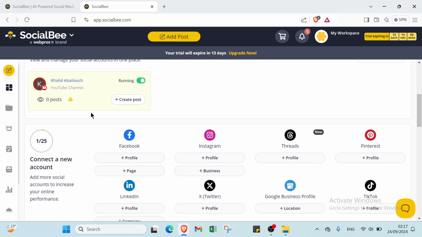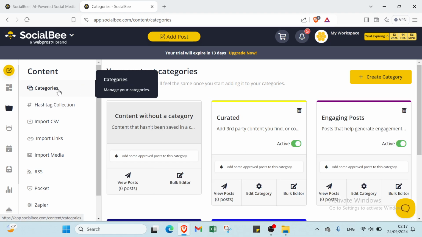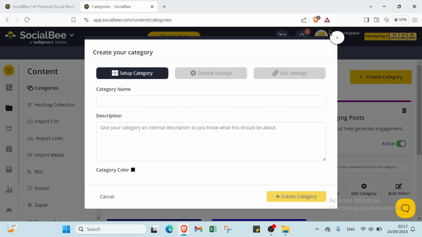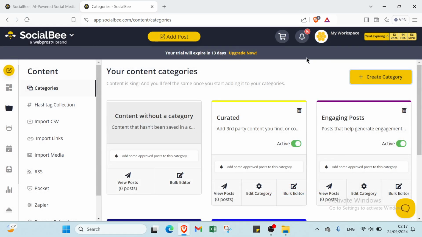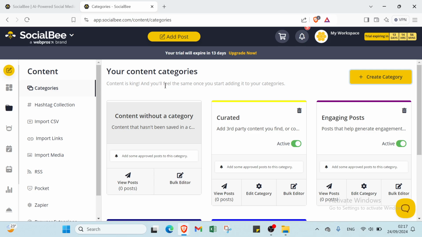So, then we have here content. You have your categories. You just have to create a category, for example, content is king, and you will fill it once you start adding content to your categories.